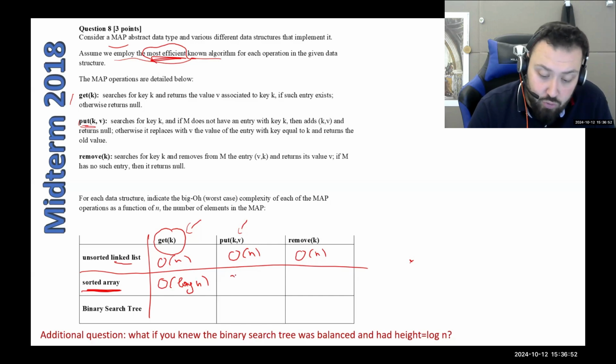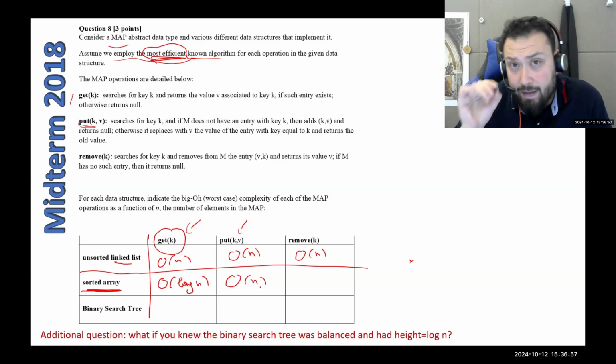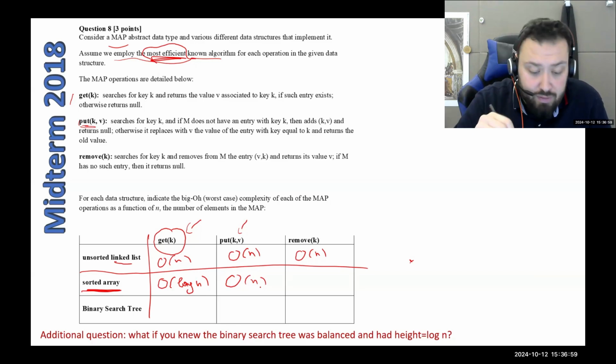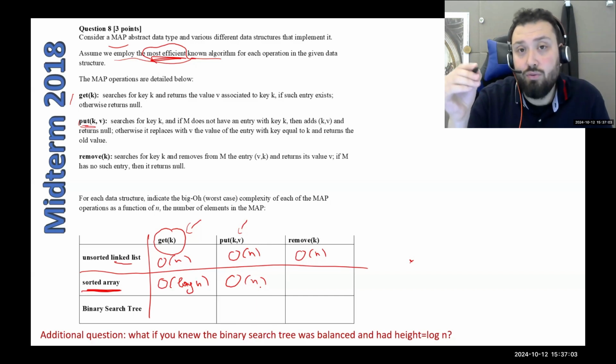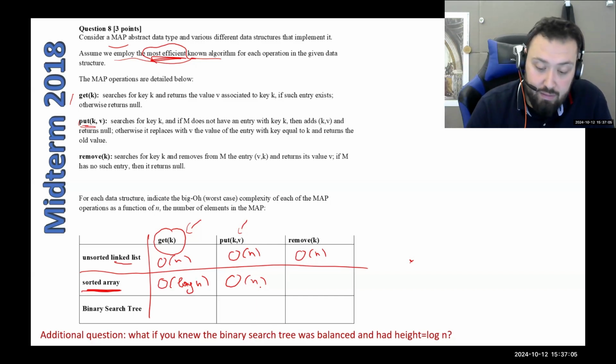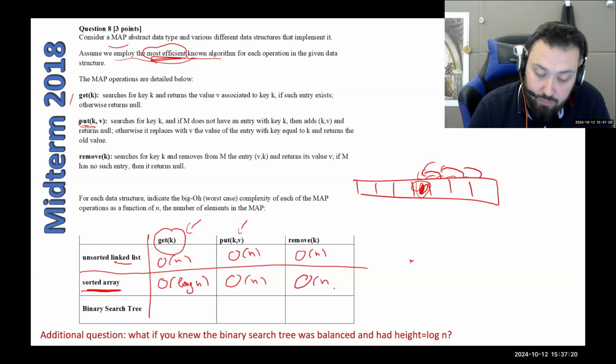Now put is going to be O of n again, because even though I know the index, since it's a sorted array, I have to move everything when I'm doing it. Let's say I want to insert something here, so I have to move all of these so I can have a space here. The same thing for the remove. Let's say I remove this one, I have to move everything. So it's going to be O of n.